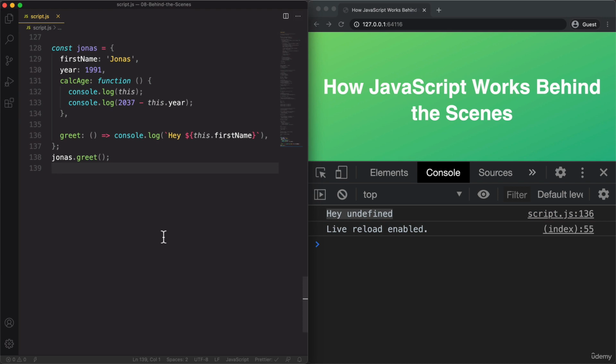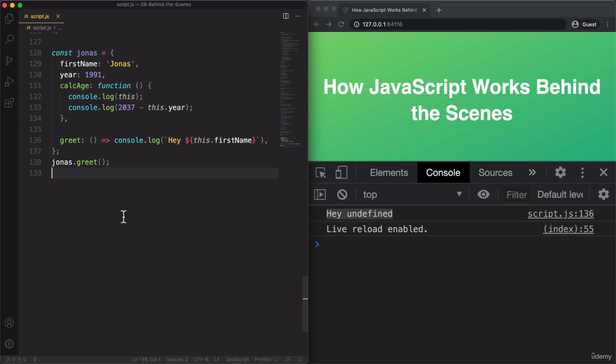And the reason is exactly the one that I mentioned in the last lecture, which is the fact that an arrow function does not get its own this keyword. It will simply use the this keyword from its surroundings. So in other words, its parent's this keyword. And the parent scope of this greet method is the global scope. Okay, just note here that this is actually not a code block.